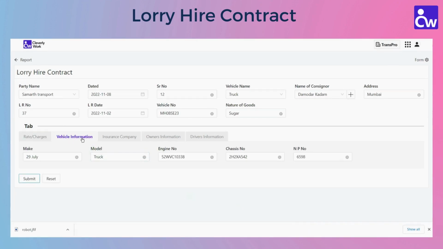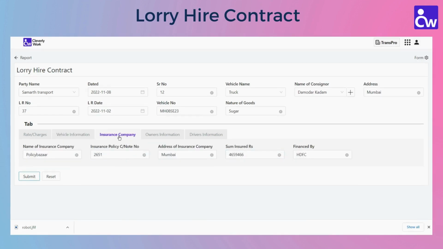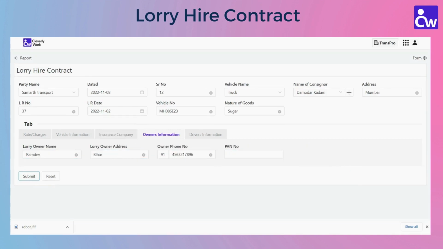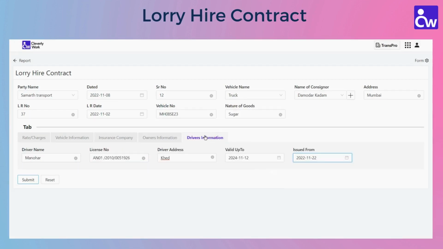Also in the vehicle information tab, the information of make, model, engine number, and chassis number has to be added. In the insurance company, all the information about insurance, like the name of the insurance company and insurance policy number, should be entered. Then in the owner's information tab, the information of lorry owner name, lorry owner address, and owner phone number has to be added. Also in the driver's information tab, you have to fill up all the information about the driver.